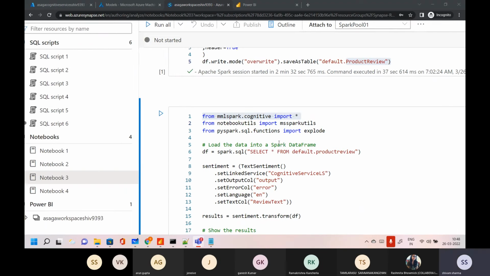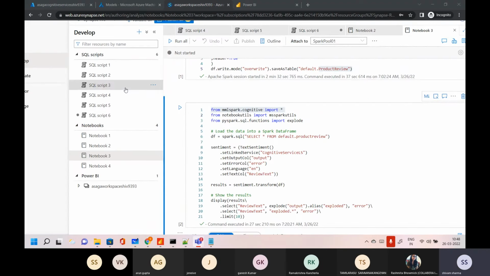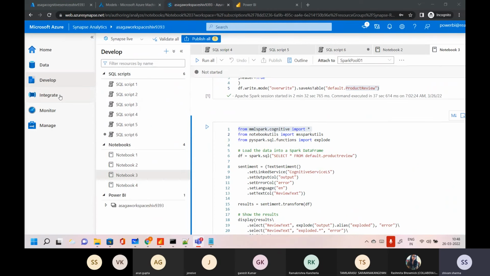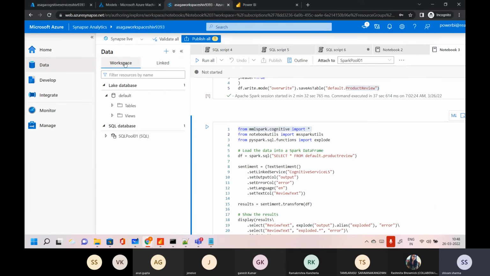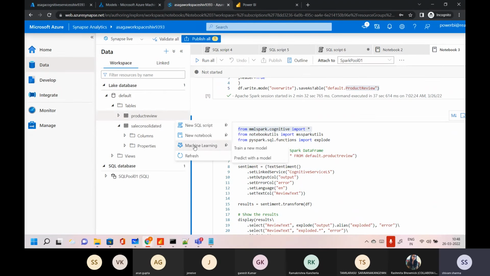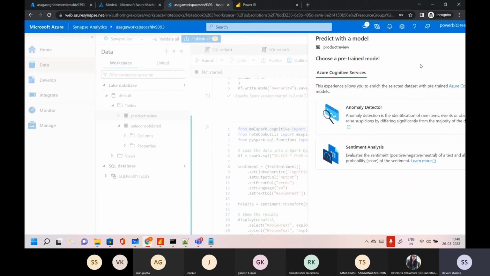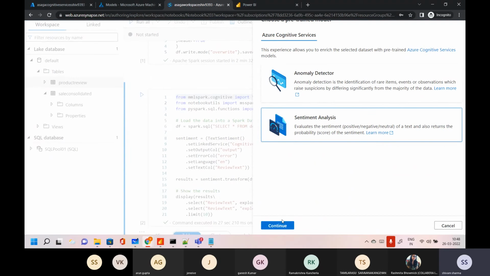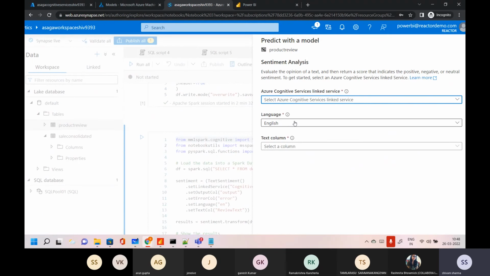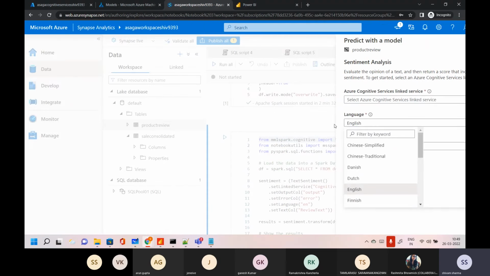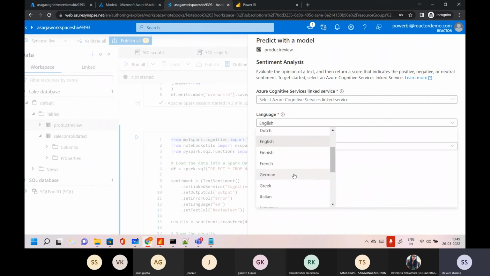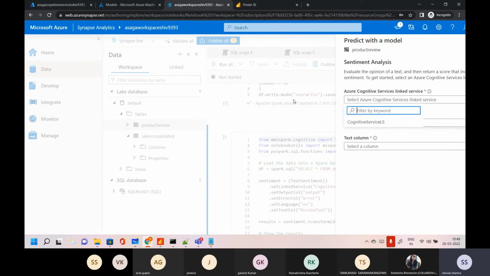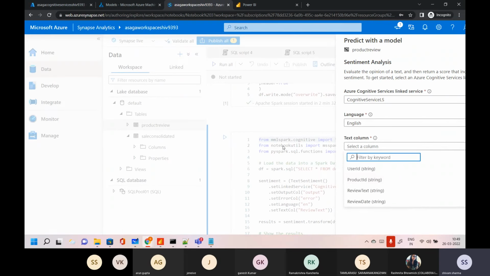Now this piece of code is not written by me, it's auto-generated. So if I show you how it can be done, any analyst can simply go to the data, find the correct table first, and then click on machine learning and say predict with a model. You will see that we have various pre-trained models there, like anomaly detection models and sentiment analysis. Then click on new, continue, and select the language of the tweet. English and other languages are also there. Then you will select the cognitive service which you have created earlier, and the target column, like review the text as such.